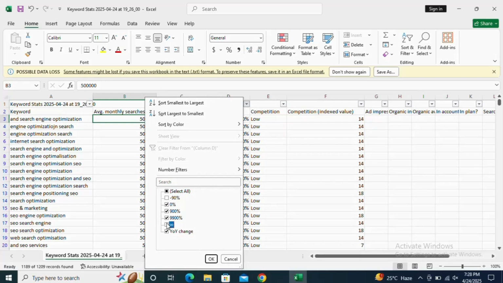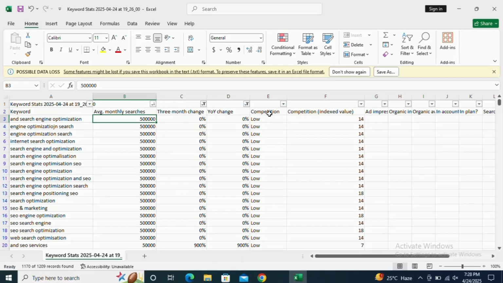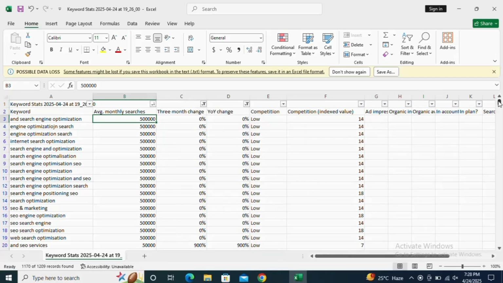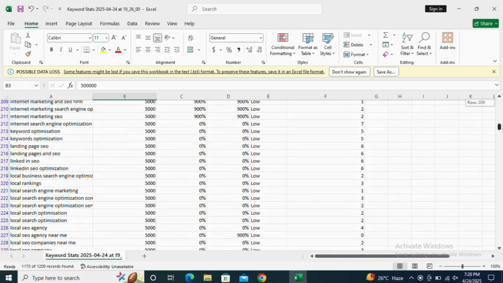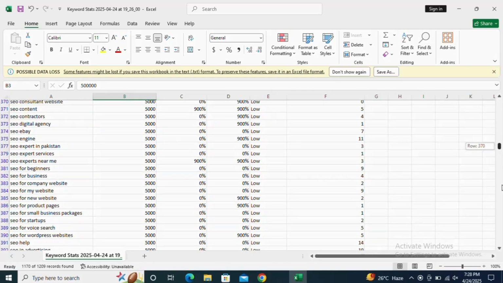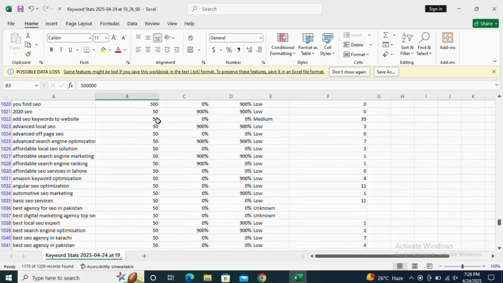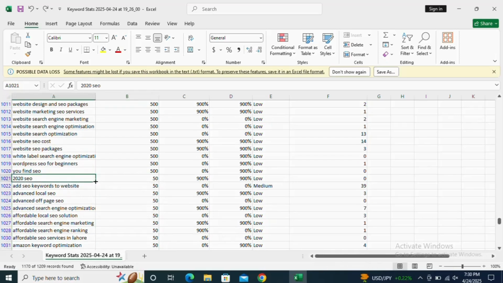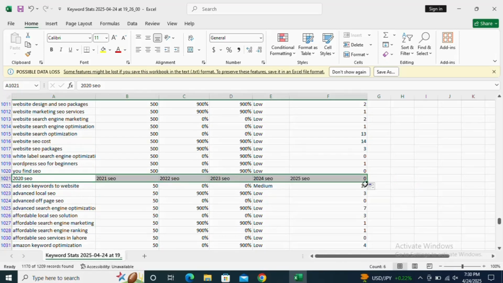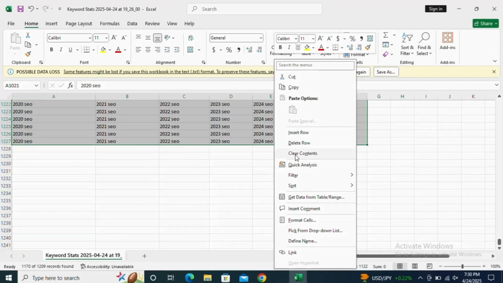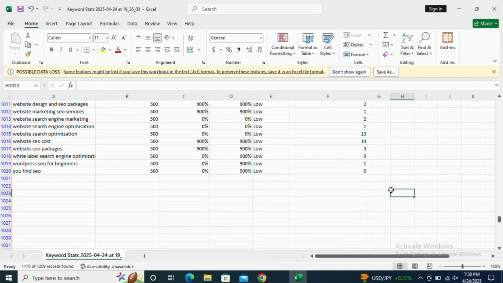Next, competition, as we already selected the competition as low and medium. And next is competition index value. And if I scroll down the window, I will find the keywords or monthly searches up to 50. This is very low monthly search volume. I will just delete it. Just click on the column, drag it like this, and again drag it like this, and right click, clear content, and all the content columns and rows will be deleted for you.